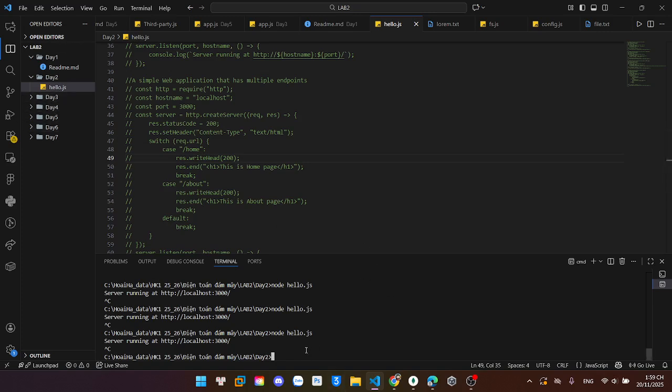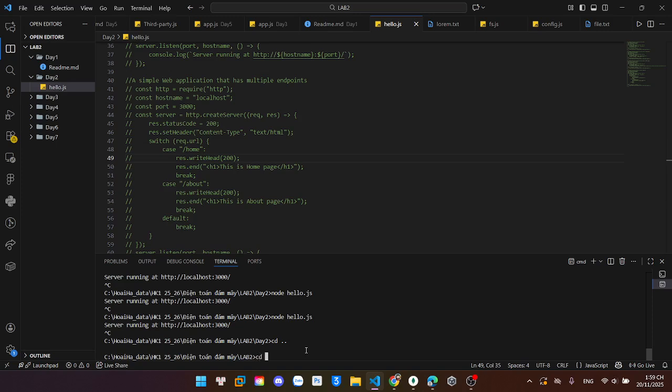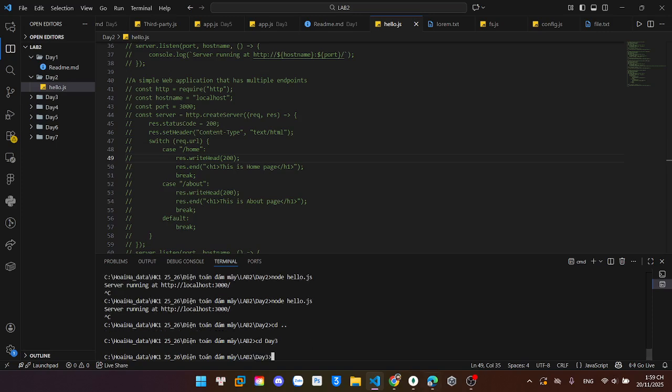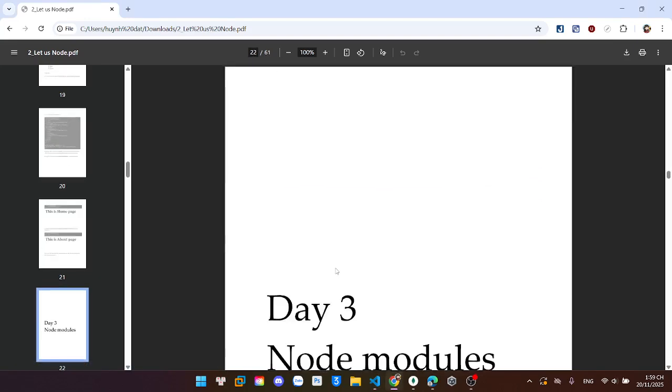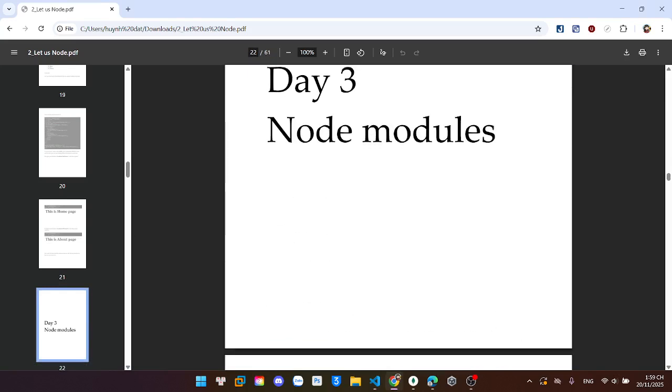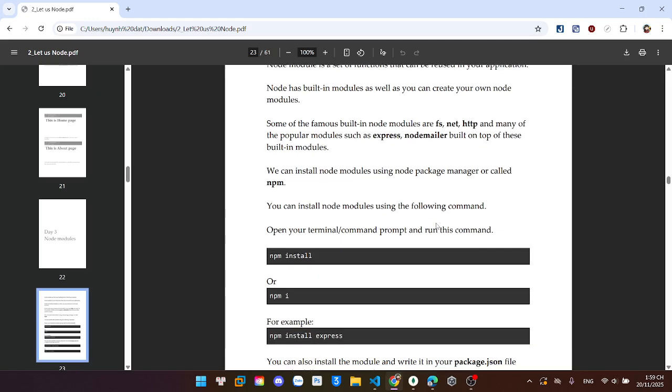Let's go to day 3, Node.js modules. Today we learn about Node modules and npm, the key to building large reusable applications. A module is a basic building block of Node.js. It's a collection of functions that can be reused across your application.